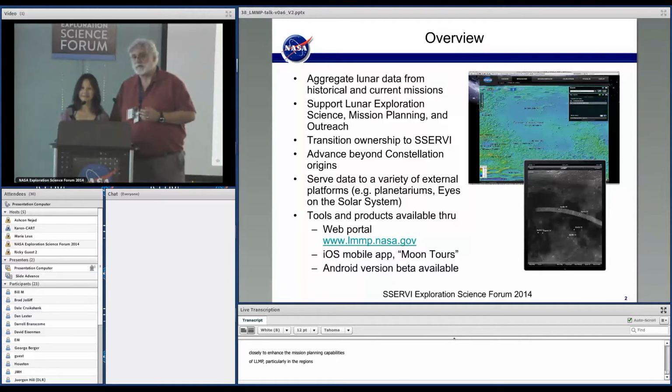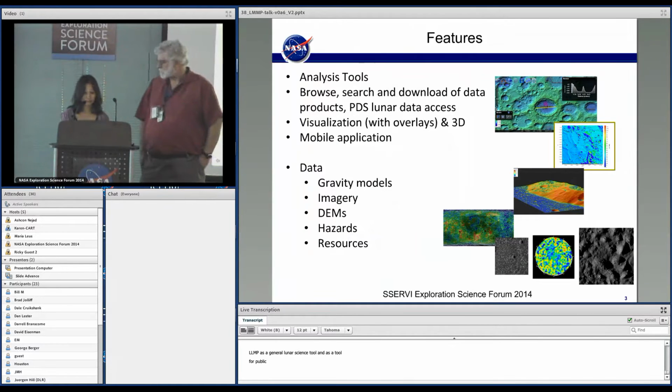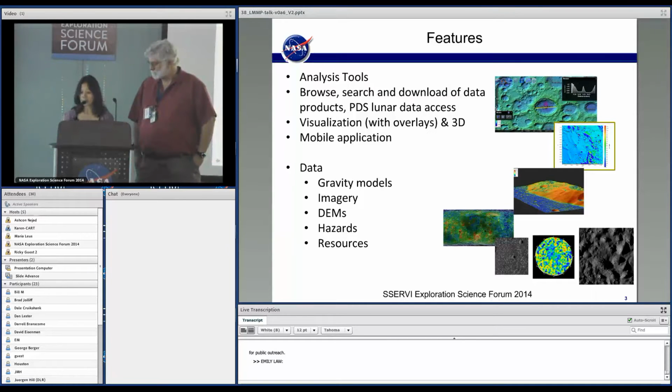We've also been working to enhance the utility of LMMP as a general lunar science tool and as a tool for public outreach. LMMP features over 600 data products generated from data brought back from past and current missions, U.S. and also international missions, such as Apollo, Clementine, LRO, and Kaguya. The number of products continues to grow.